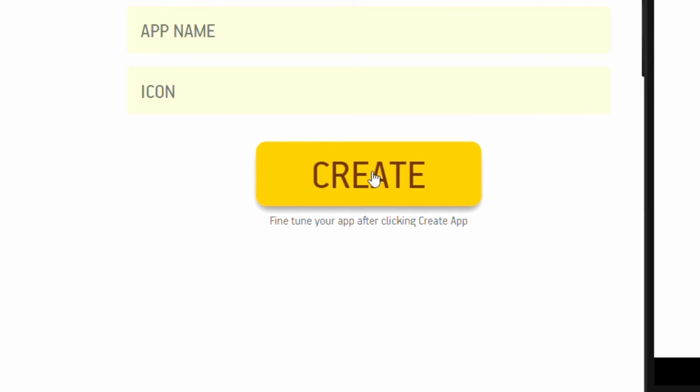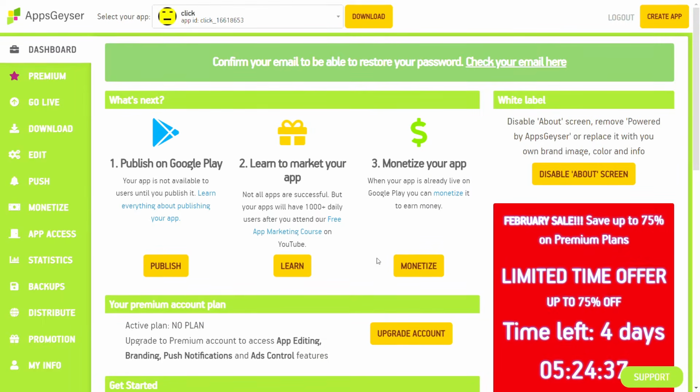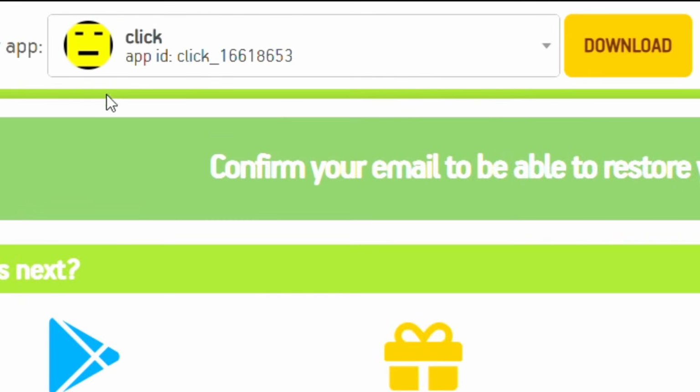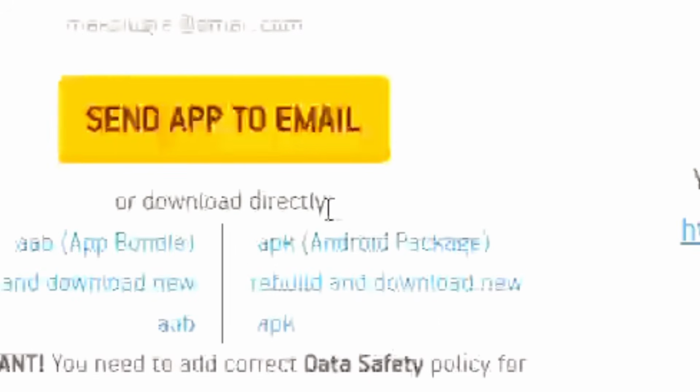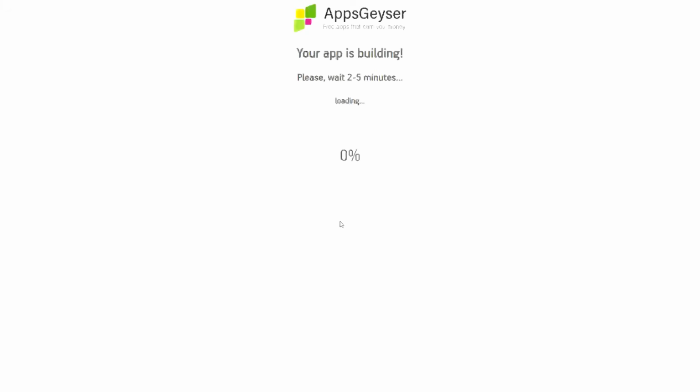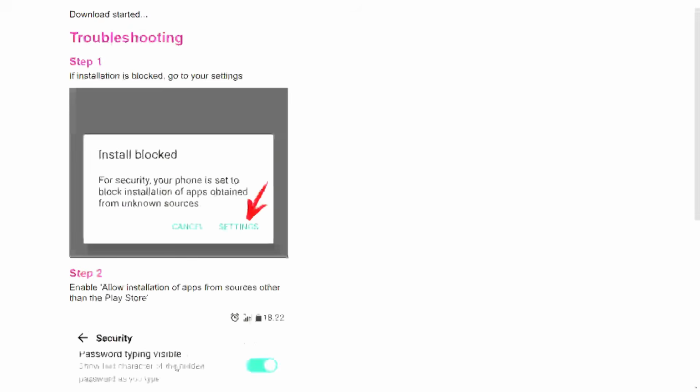Click it, and it will take you to the home page. On the top, you can see your app and next to it is a Download button. Click the Download button. Then under the Send App button, find APK Android package. Click it, and wait until it builds your app. Then it will automatically download it to your device.